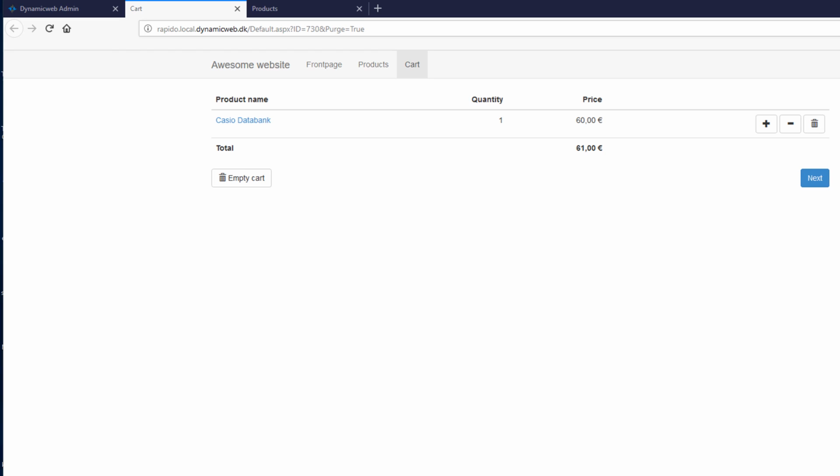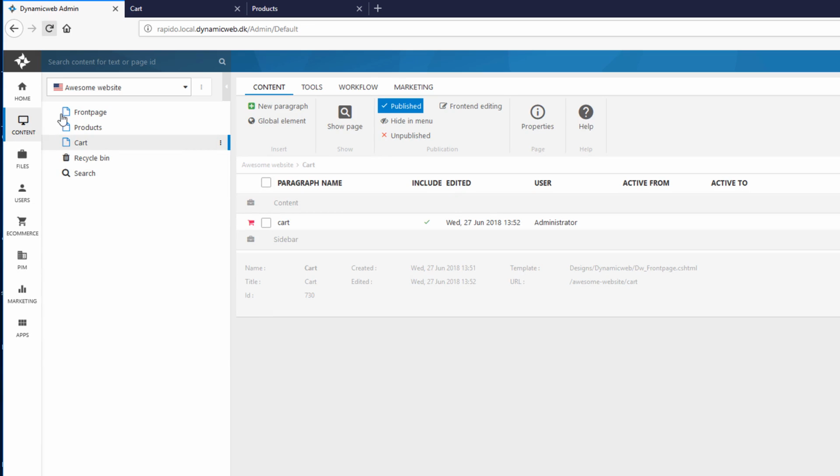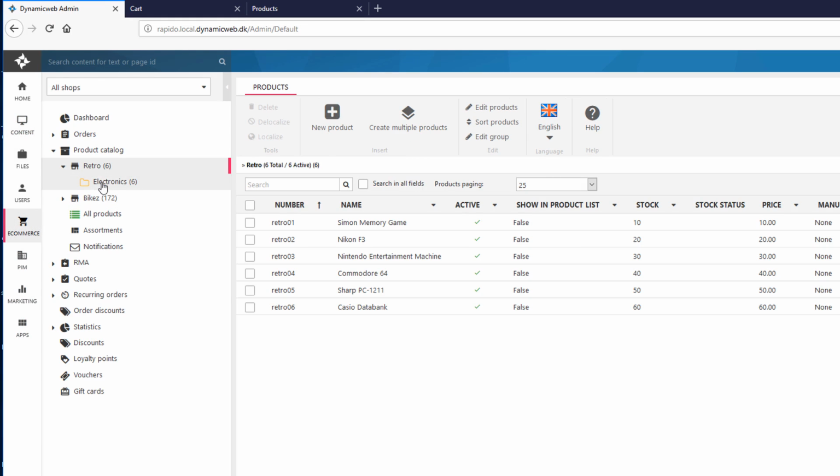And if I show my page, you'll notice that it now has the cashier data bank that I put into the cart. It has the price of 60 when the quantity is 1. So let's just play a bit with that. I'll take you to the back end again, and we will go to the product catalog, and I will find my cashier data bank.